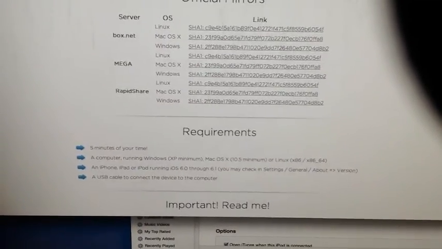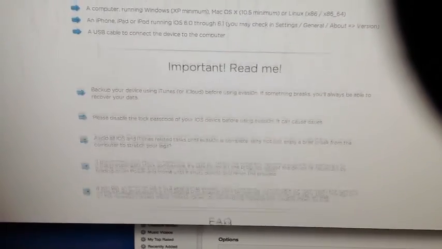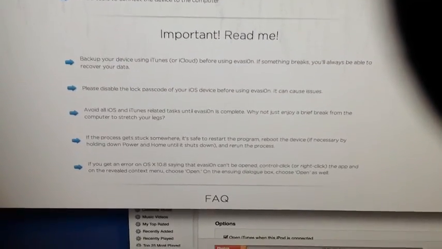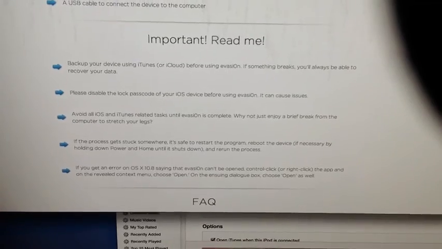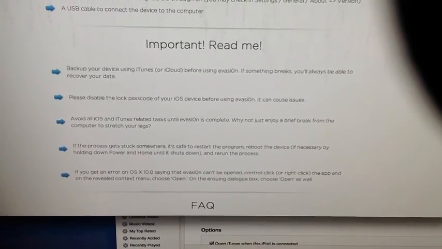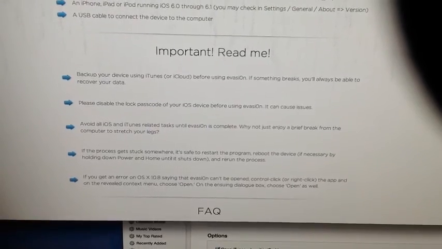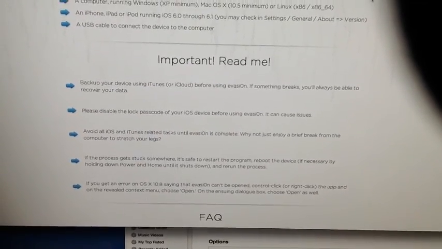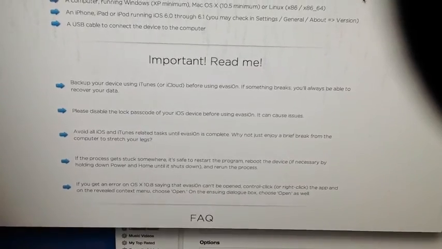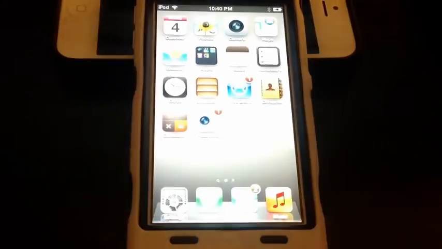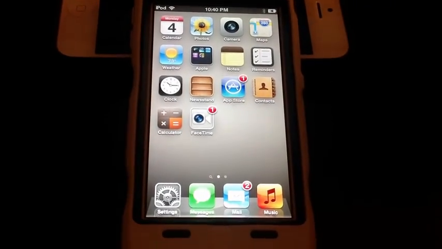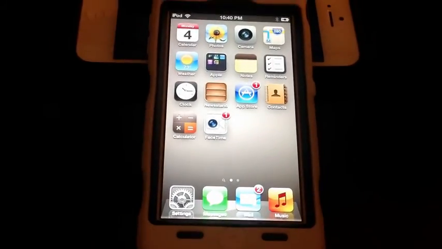And so you want to make sure you have your system backed up prior to jailbreaking. Disable any lock codes. Avoid any iOS or iTunes related tasks until this is complete. And so let's take a look here. I have an iPod Touch 5th generation, and we're going to jailbreak it using Evasion.